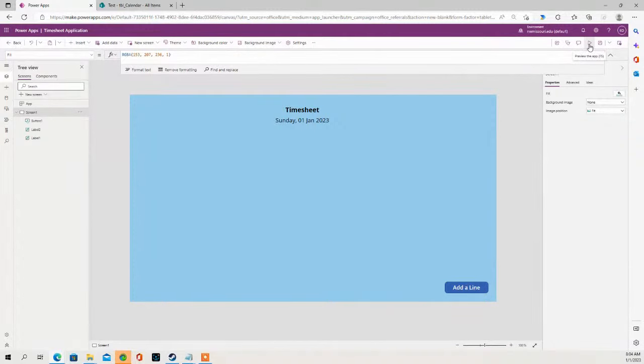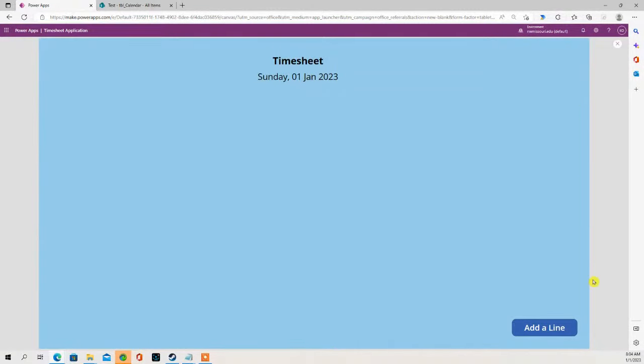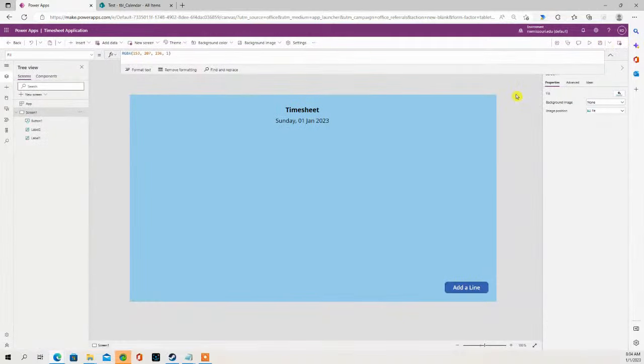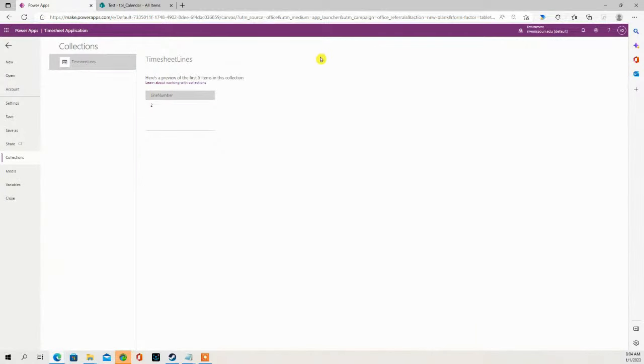I'm going to go to play the app, and I'm going to press the add a line button just once. Okay, so that's just going to create the collection. So you can see here, if you go to settings, collections, we have our timesheet lines collection created.